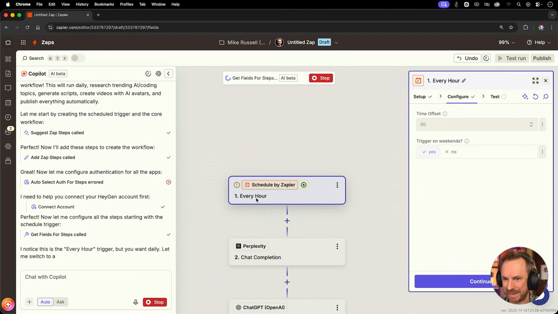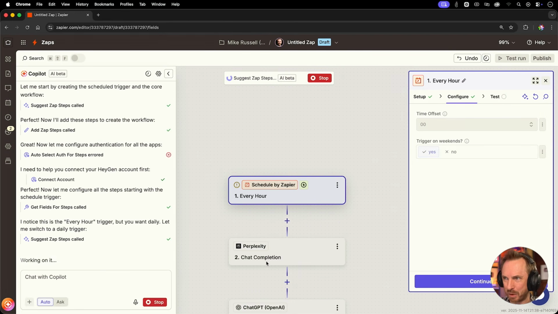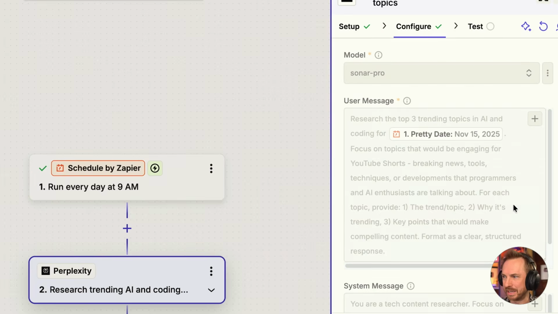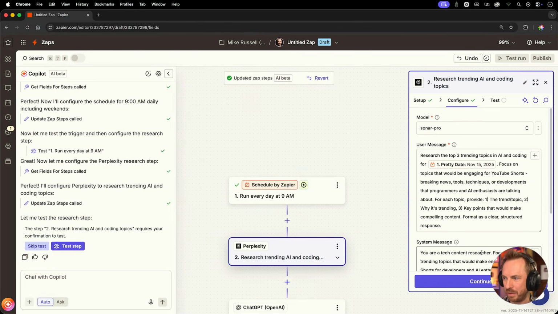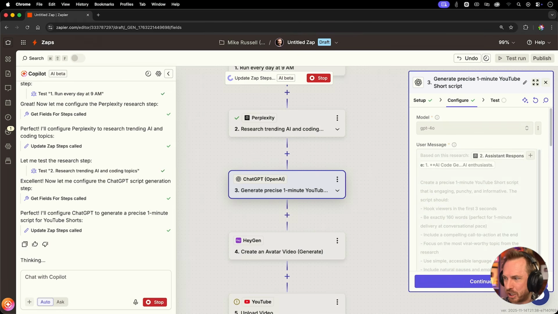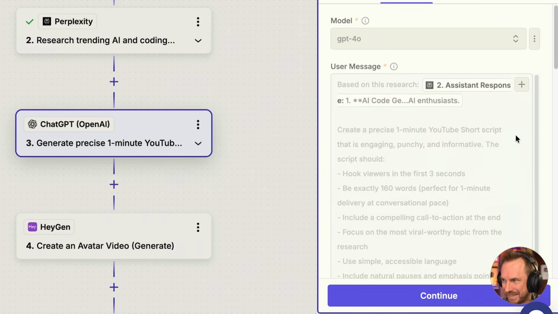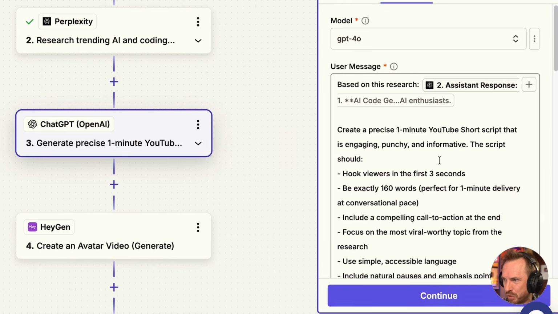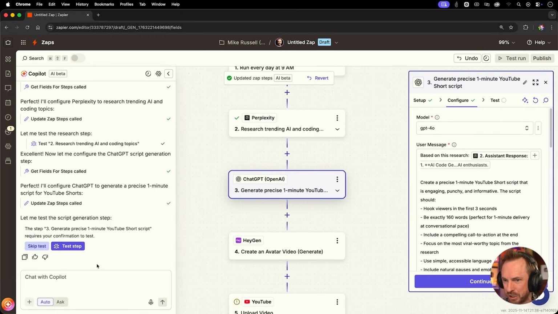The agent is now backing up and making sure everything is set up the way it should be. That's done, and we can see the prompt is already populated over here with the system message as well. Over here, it's just making a prompt for ChatGPT, and look at how amazing this is. Create a 1-minute YouTube short script, hook viewers in the first 3 seconds, 160 words. This is super precise, good stuff.